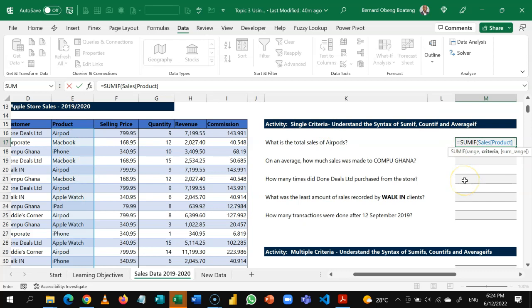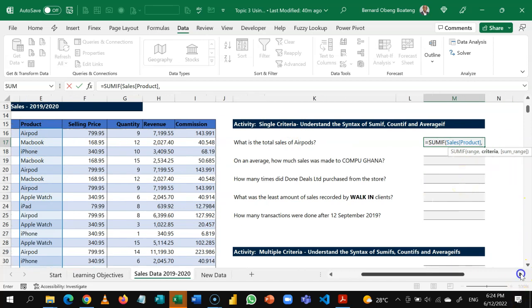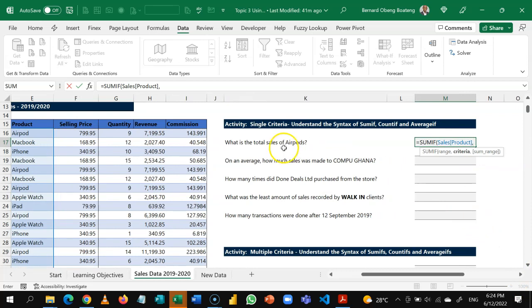Then I'll bring a comma and move on to provide my criteria. My criteria is airport, and here you use airport the same way it has been spelled. It is not case sensitive, but you have to spell it correctly. If you are putting text in a formula, you need to precede it with a double quote, then type in the criteria, which is airport, and close with a double quote. Then I'll bring my comma, and my sum range, the column that contains the numbers I'm summing, is revenue.